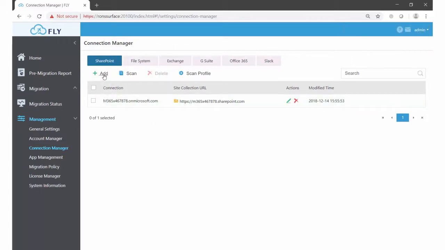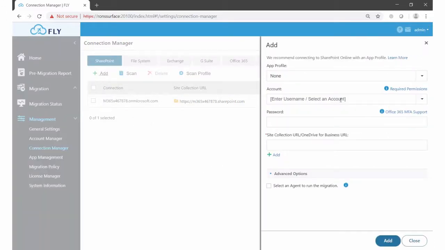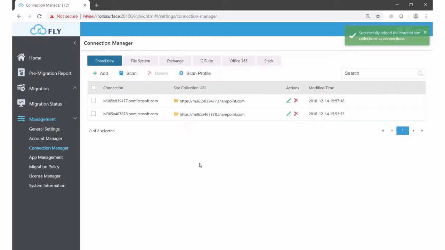I'm going to create another one by again clicking Add, this time using the Account option. So I'll click into Account, I will paste in the name of an appropriate account, an account with the appropriate permissions within that scope. Again, I'm using another Office 365 demo tenant, but as we mentioned before, could be on premises as well. Then I will load the site collection. And down at the bottom, I will select the same agent. I will then click Add. And we can see that connection has now also been created.